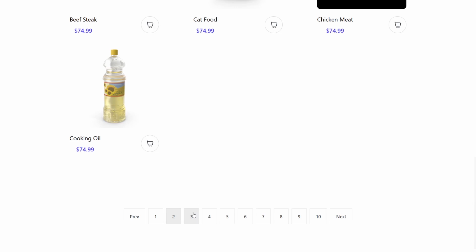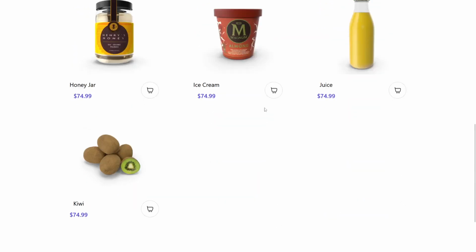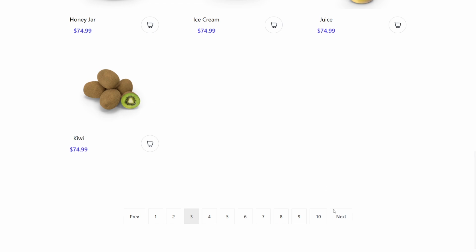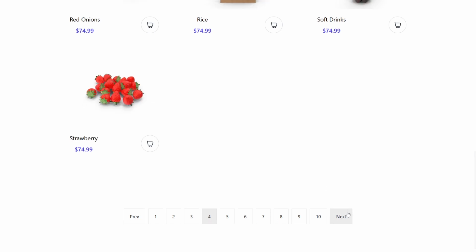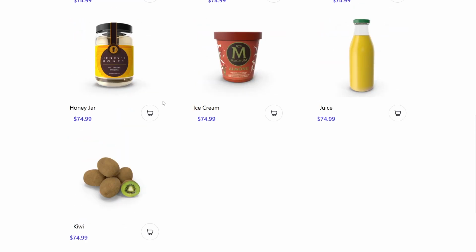Similarly, if I click on page 3, you can see that the page is displaying like this. Obviously you can use this next button to navigate and the previous button to navigate. Once you click on the previous button, the products of that specific page will also change.